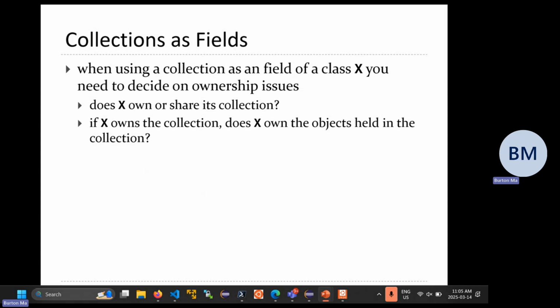And now you have to decide, what exactly is it that the polygonal model owns? Does it want to own its collection, or is it willing to share its collection? So do we want to own our own list, or are we willing to share the list with someone else? If we own the list, we now have to decide, am I going to own the stuff in the list? So if we own the list, does it also own the triangles that are in the list? And if we decide that yes, we own the triangles, we now have to decide, do we want to own the points that make up the triangles?